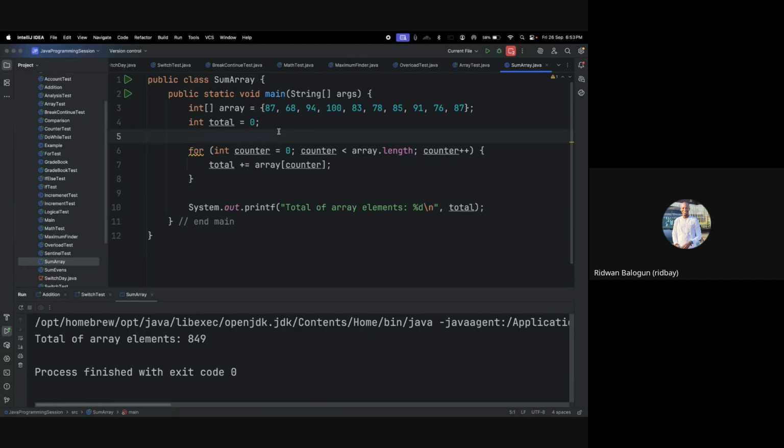So what is happening here is, we initialize the array, we create an integer array with 10 specific values. You can see it. Then we initialize our total to be 0, and we are doing some operations here. What we are doing here is basically what we explained. For counter equals 0, which is the initial value, 0 is less than the length of our array. What is the length of our array? 1, 2, 3, 4, 5, 6, 7, 8, 9, 10.